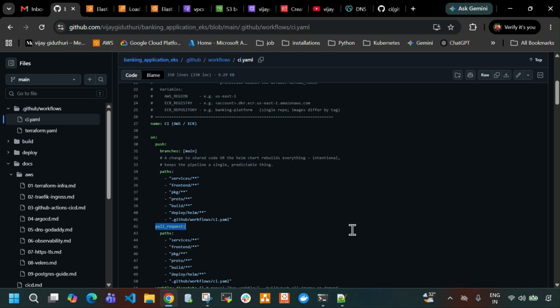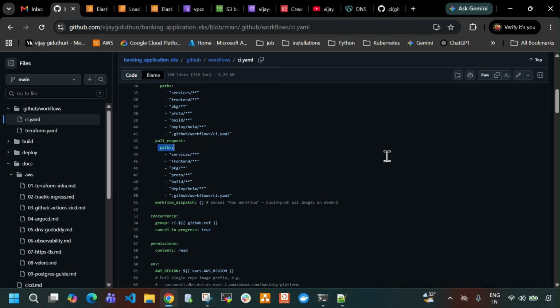So this pipeline runs automatically on every push or pull request to main, but only when related files change, like services, frontend, Helm chart, etc. For unrelated changes, this pipeline will not trigger. It triggers only on changes to the services directory, frontend, packages, builds, Helm chart, or if we modify the pipeline itself. Next, in line number 34 as well as 43, you can see paths. This is the filter that decides what counts as relevant.